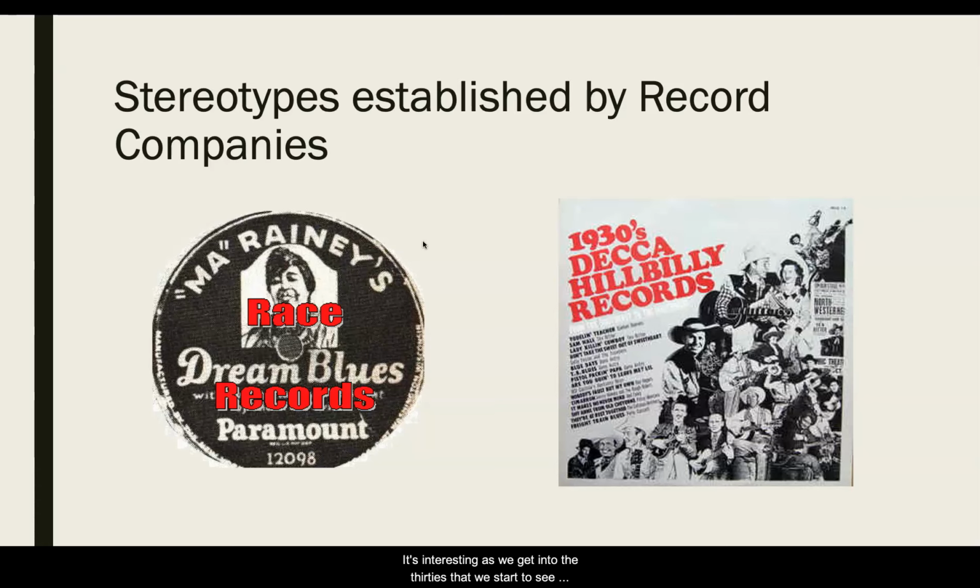It's interesting as we get into the 30s that we start to see record companies playing a role in pigeonholing certain kinds of music by having records that were called race records that were associated with black artists, and then hillbilly records, which became white versions of the old-time music. And despite the fact that that's not how the old-time music really got started, that it was much more diverse, it was the recording industry that really started to build up stereotypes around this kind of music.